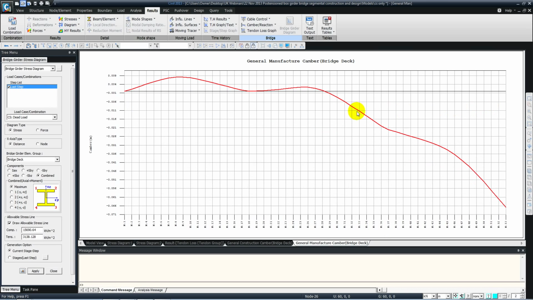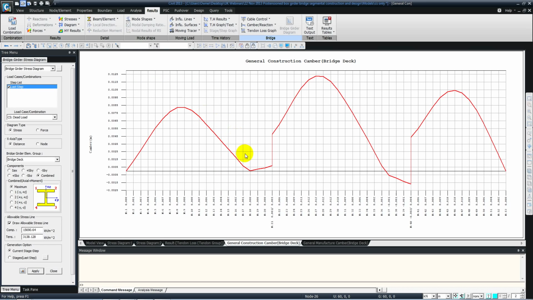So what I'm going to do now is show you two different graphs. This is the general manufacturer's camber, so this is the precast section camber angle and how that is going to be manufactured. And the other graphical representation I'm going to show you is the actual cast in situ camber angle that's been created. So it's giving you in millimeters at the bottom there the actual camber angle that's been created.